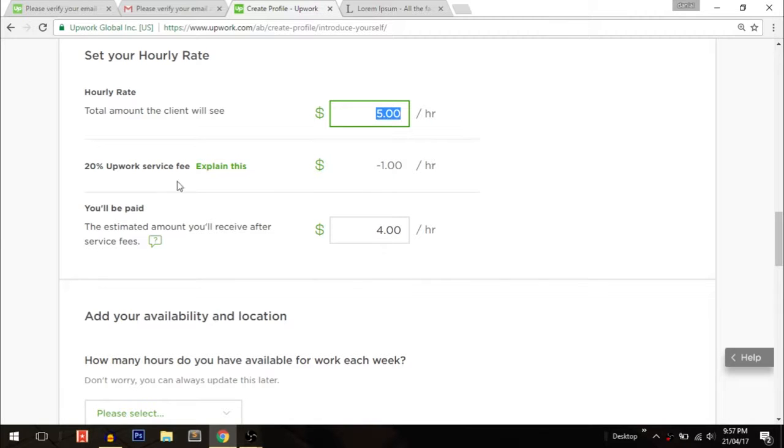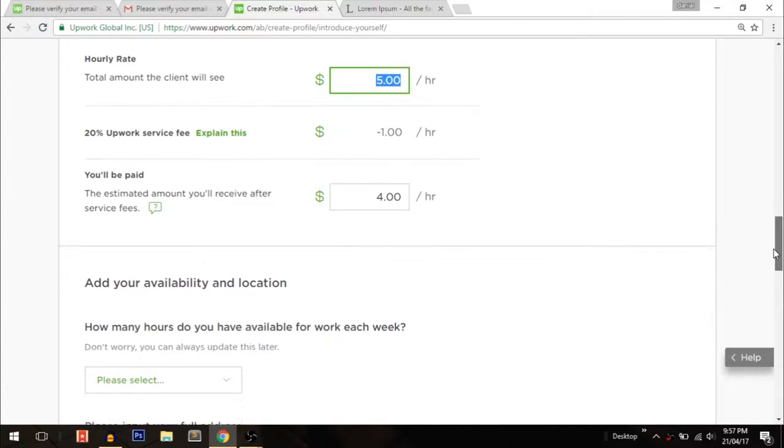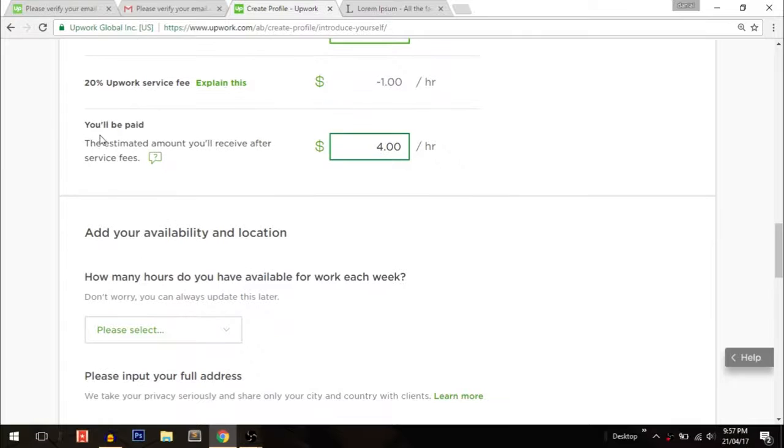Okay, so there is a 20% Upwork service fee. When you charge your client $5 per hour, Upwork will take $1 from your $5. So it's pretty simple. They take commission from each hourly rate, so the estimated amount you will receive after service fees will be $4. It's pretty simple and pretty easy.